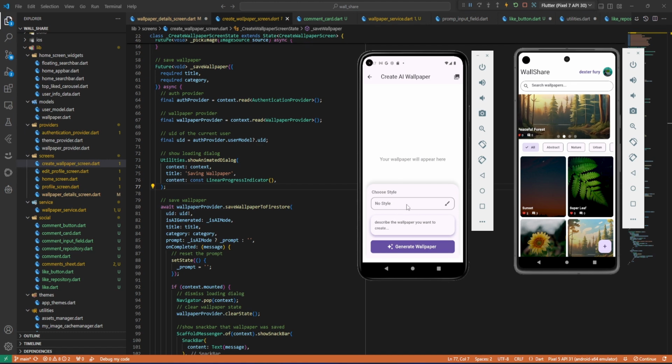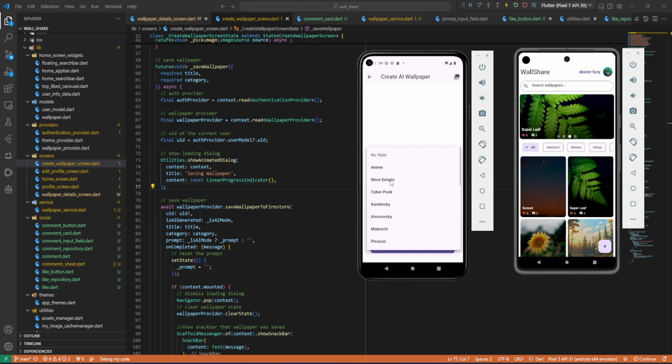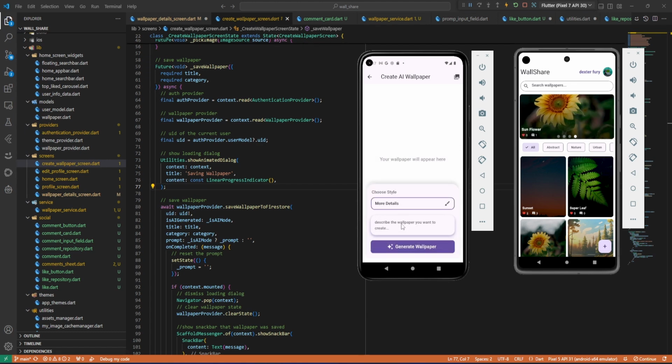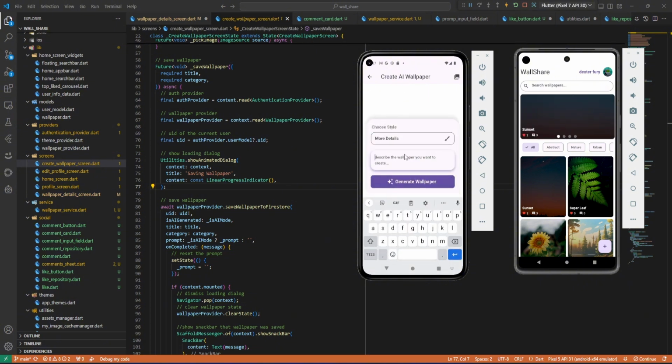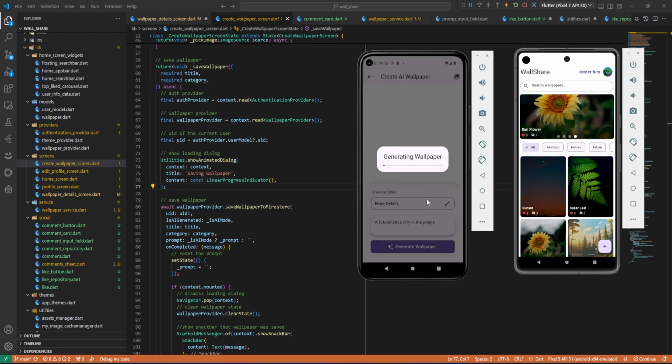Let's come here, and then for the style I'm gonna go with maybe more details. So here I'm just gonna give it a description, okay? I'm gonna say a futuristic city, futuristic city in the jungle, yeah. Something crazy like that. Okay, let's see if we hit generate, then see if we can get some results.